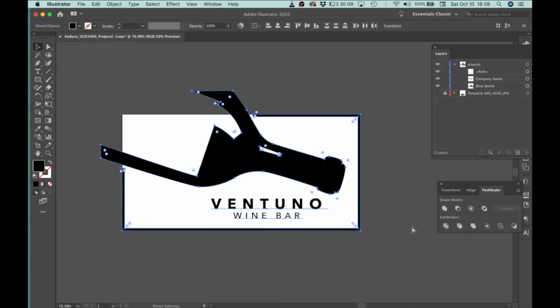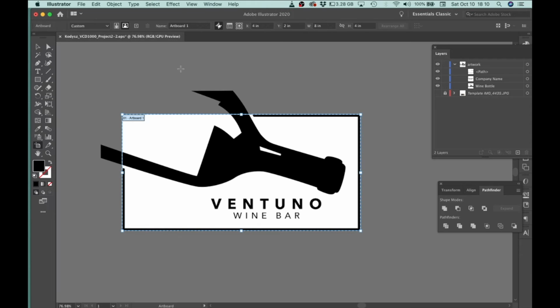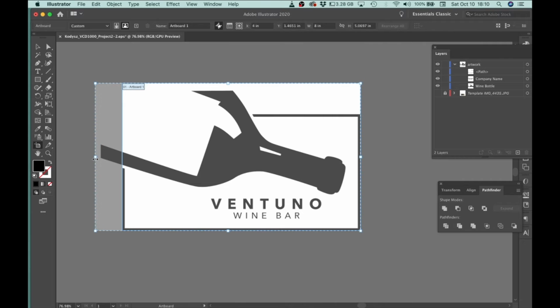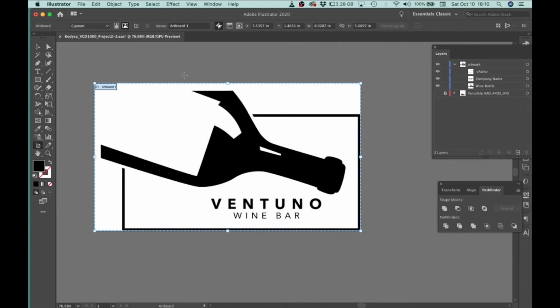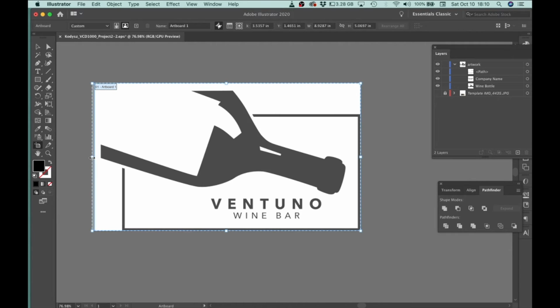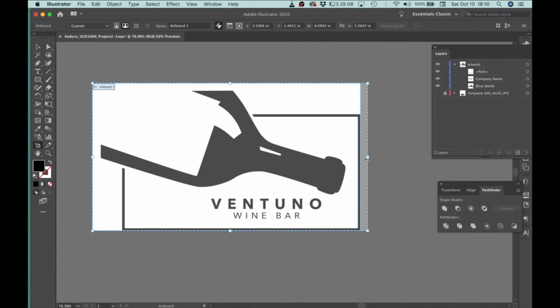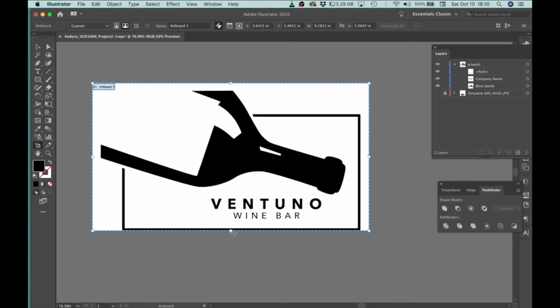Another thing I can do is I can just change the size of my artboard. So if I go to Document Setup and choose Edit Artboards, I can just click and drag on the artboard and change it to an appropriate size. What I'm doing is I'm leaving a little bit of a margin or a gap between my artwork and the edge of the artboard so that it's easy to view this.